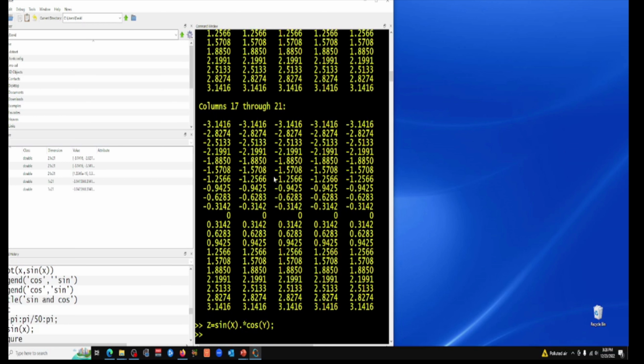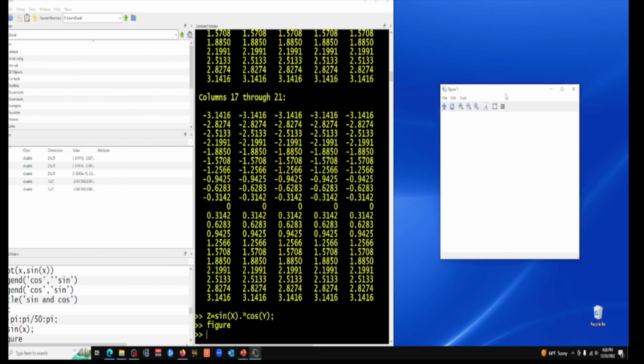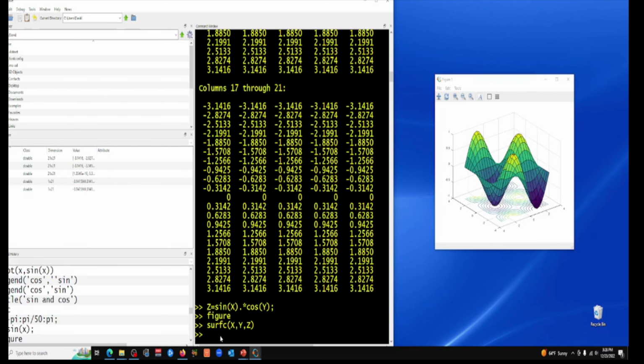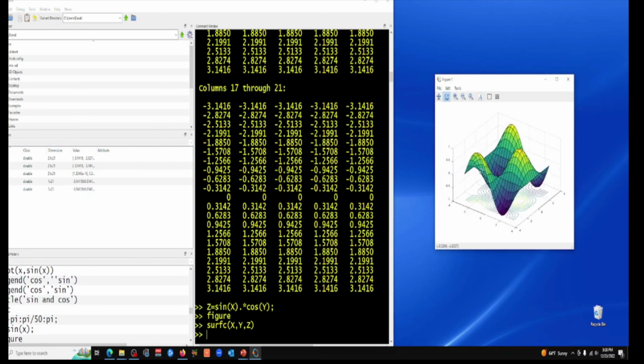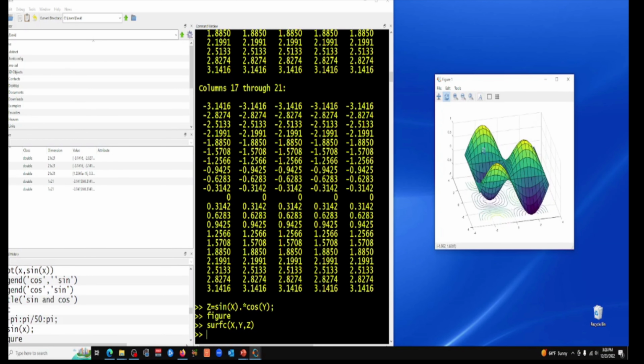So now we're going to do a surfc x, y. Oh, sorry. First I've got to do a figure. surfc X, Y, Z. And that's what that looks like. And we can rotate that around and see what that surface looks like. We can do things to eliminate the lines if we want to.